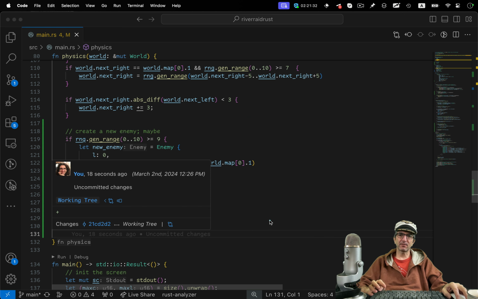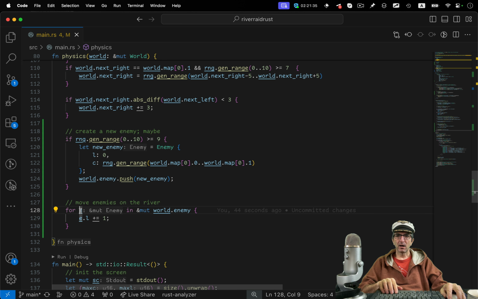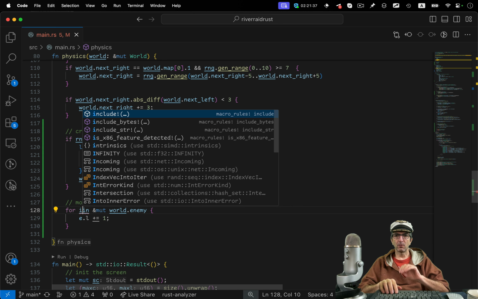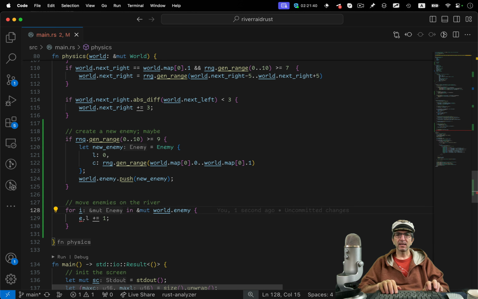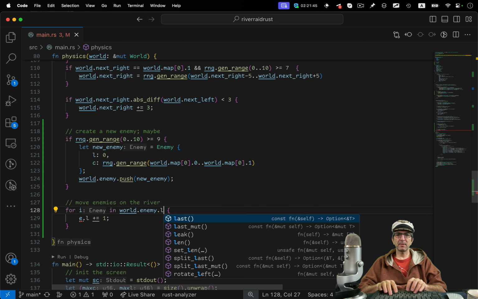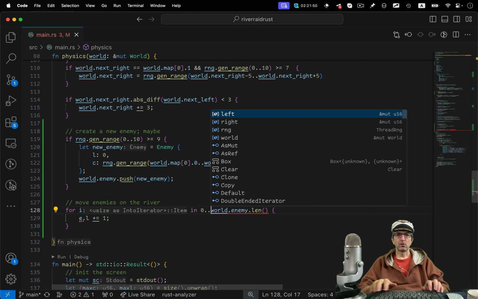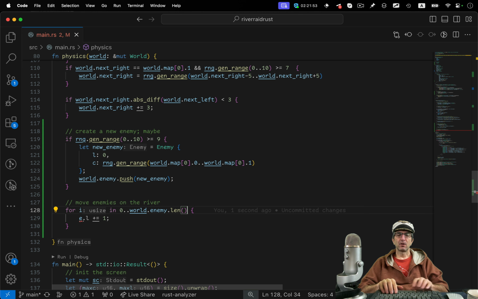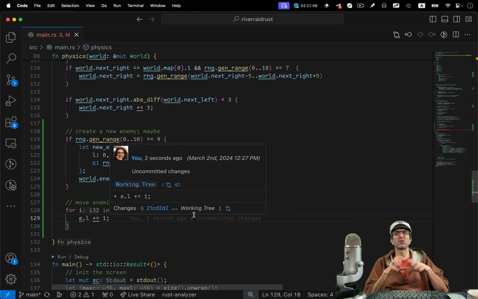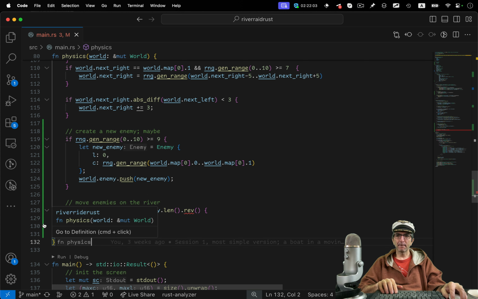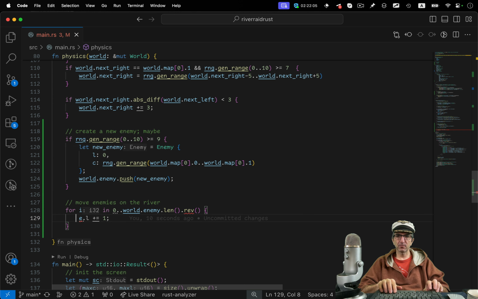So instead of that for E in blah blah, I will go with an index. I will say for I in world enemy len, 0 to that one. I will go one by one. I will describe why I'm adding this reverse, but it's very common in these kinds of loops to add the reverse. I will say, okay, for any of these, world enemy I.